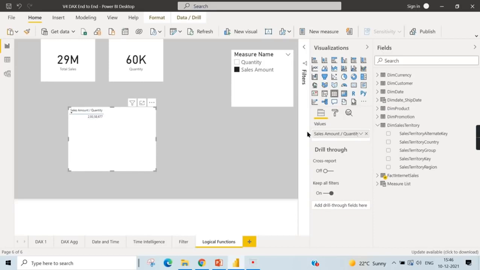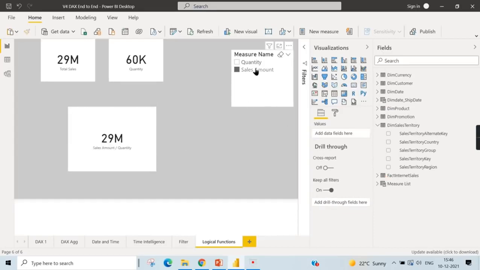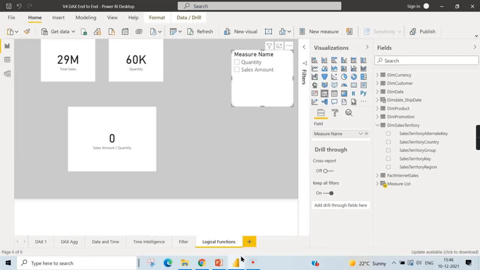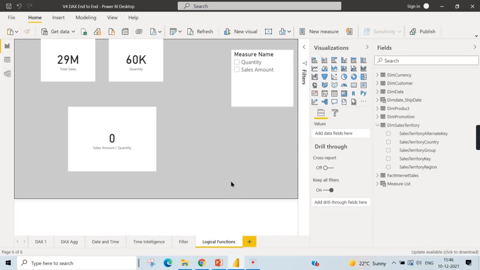Once you write a calculation, it becomes more dynamic. I hope you understand when to use these logical statements with the examples that we have seen today. Let's move on to another list of functions.